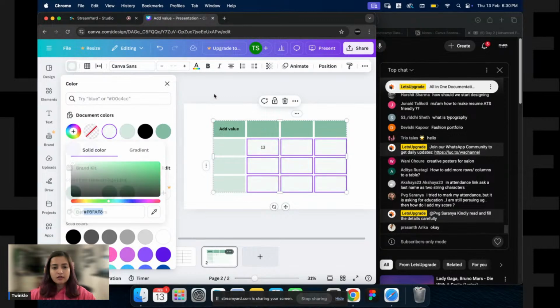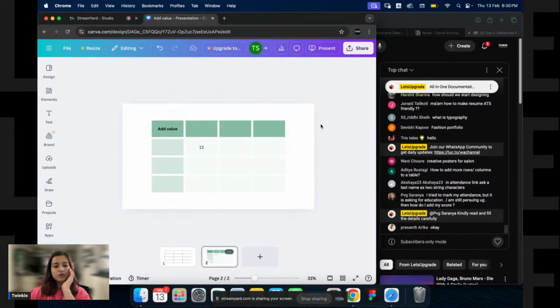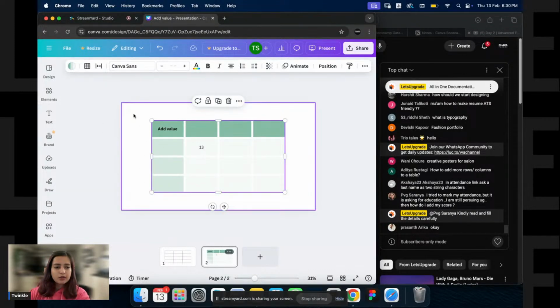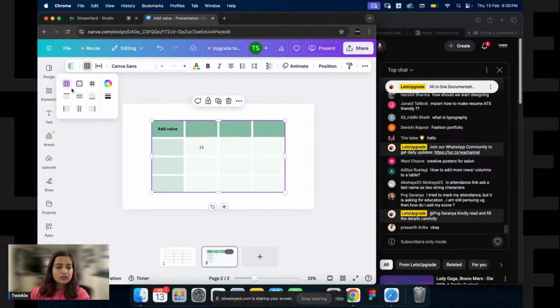Now, okay, I think this looks fine. Based on the purple chart that we had, I've just rebranded it according to my color preferences. So, okay, this is how you add tables. I hope that is clear. If you want to add corners or borders or lines on the inside, you can do that from here.